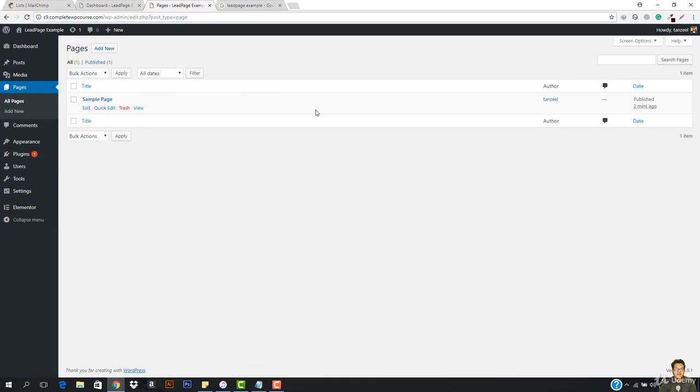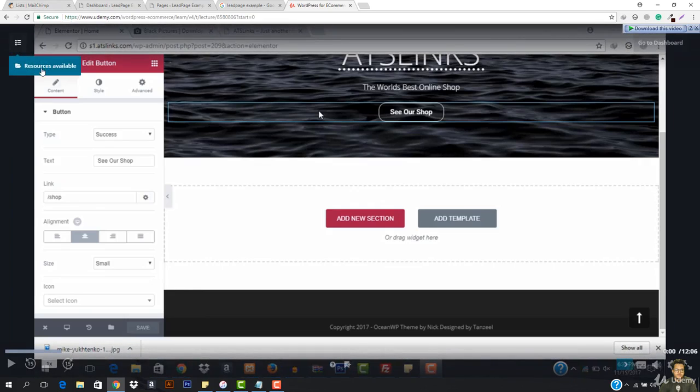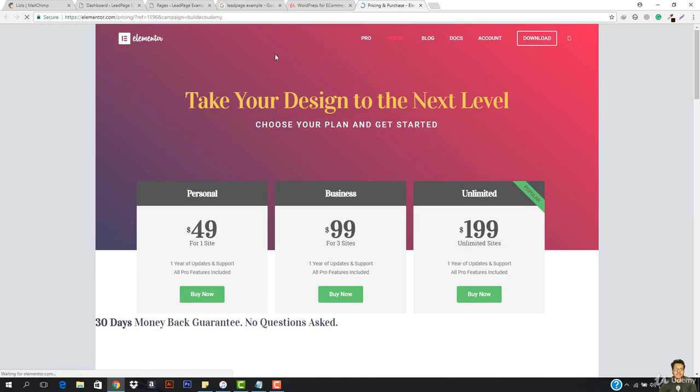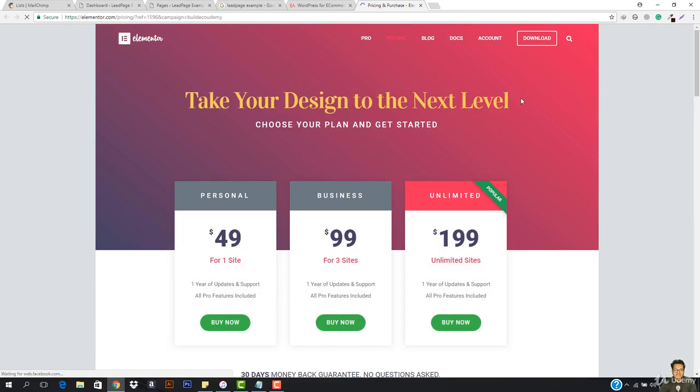But first what we have to do is that we need to install the pro version of this in order to create the lead pages. So guys, without the pro version you cannot go further, and you need the pro version. So if you do not know how to get the pro version, then the video that you are watching right now, you just have to open that up. So here, as you can see, it says resources available. You have to just click it, and then you have to click there, and you can see that it's going to take you there. And here it says take your design to the next level.